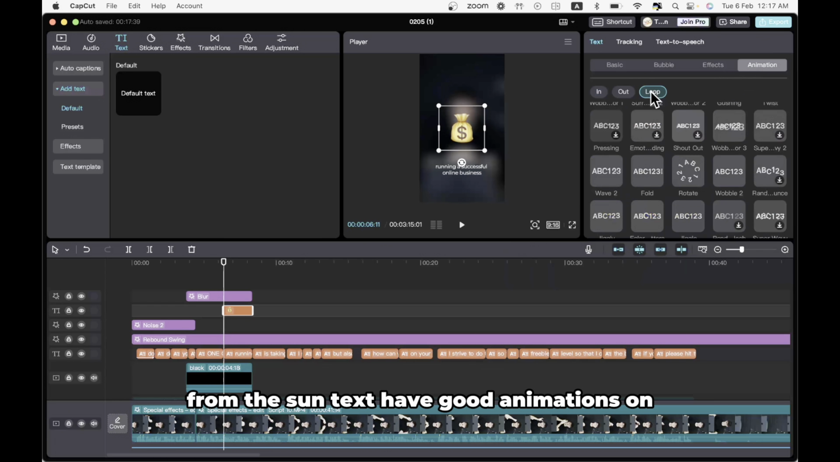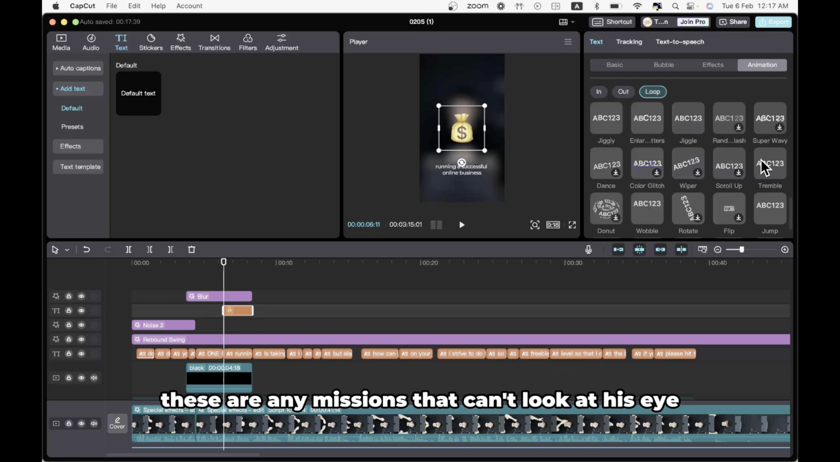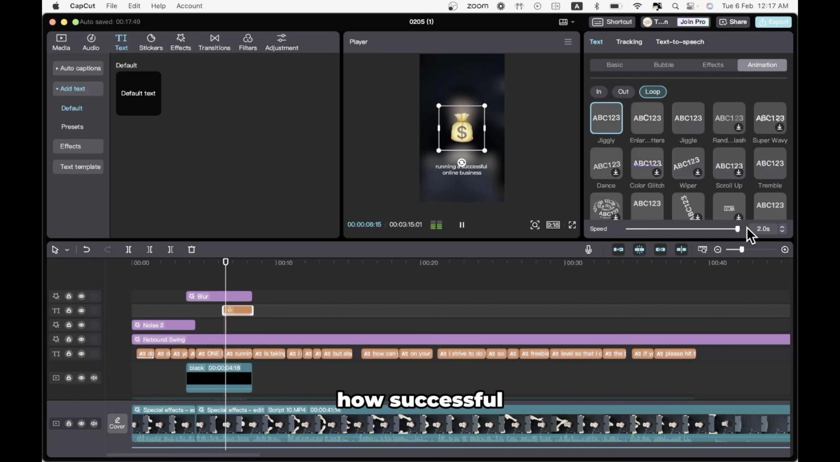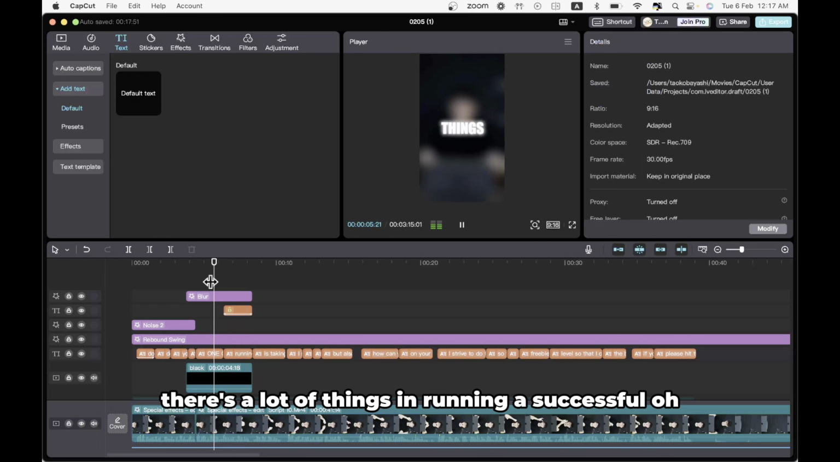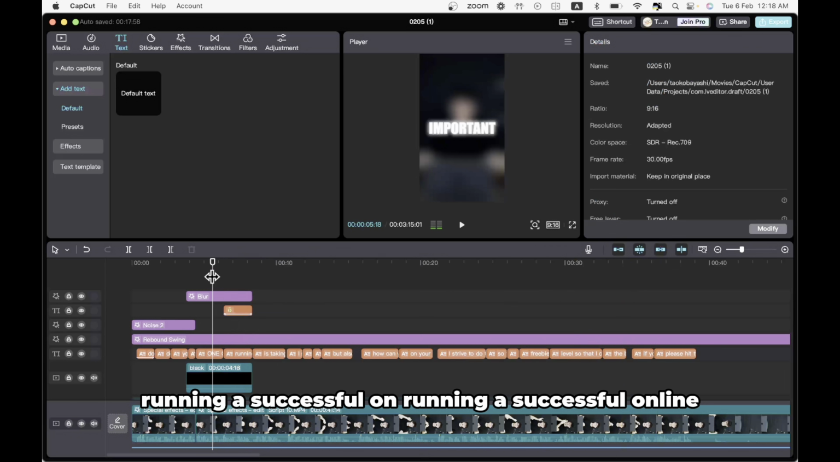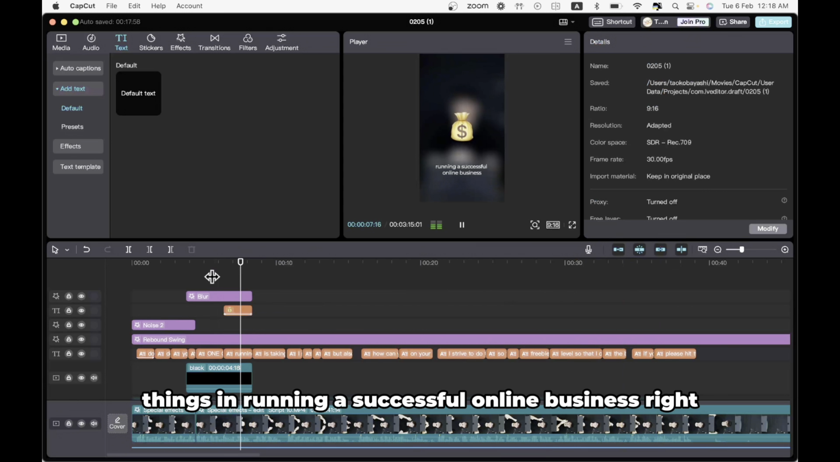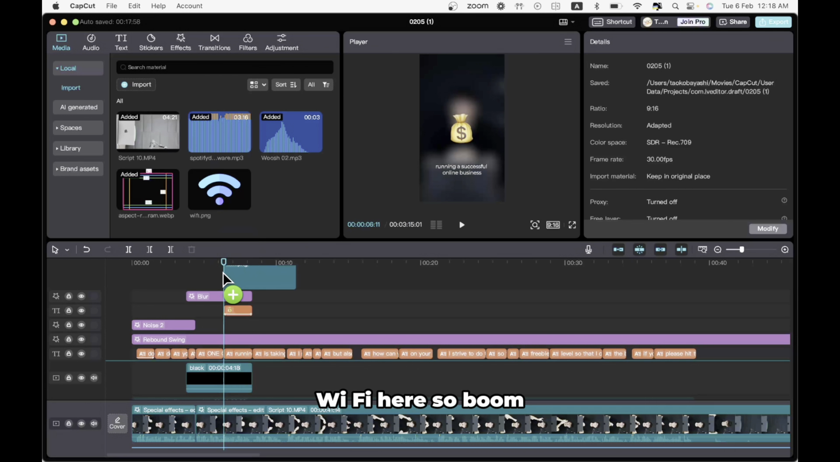From this one, the text has good animations. Like these are animations. Look at how sexy: running a successful online business. Important things in running a successful online business. Oh, it's too slow. Things in running a successful online business. Right, that looks good. That looks good. I had Wi-Fi here also. Boom.